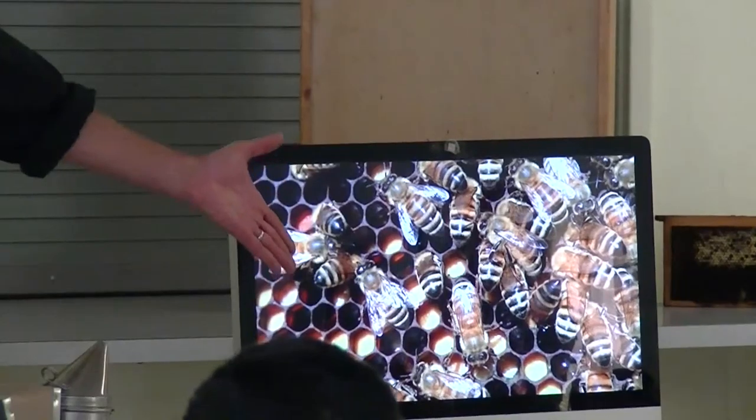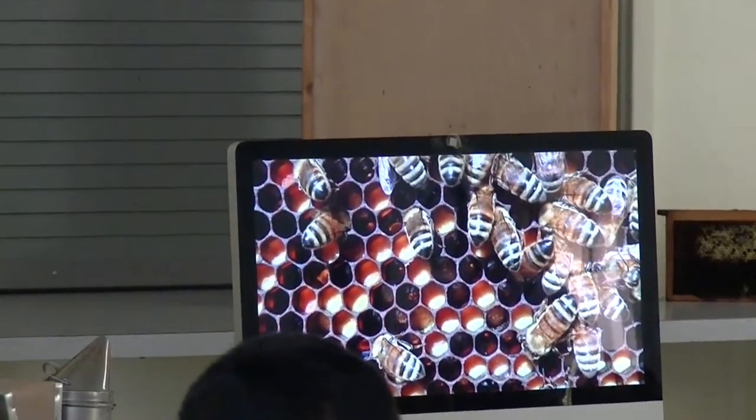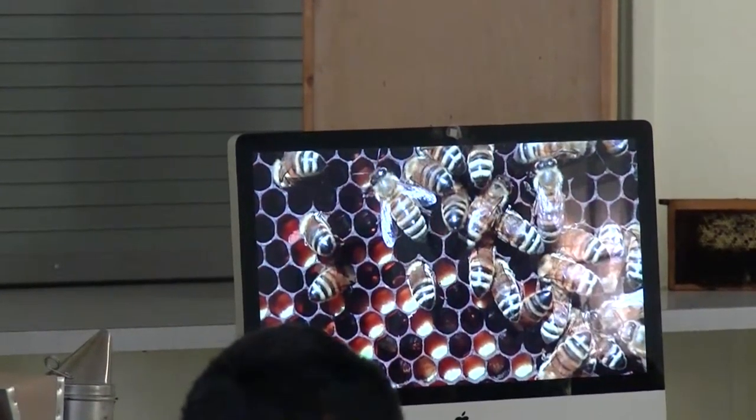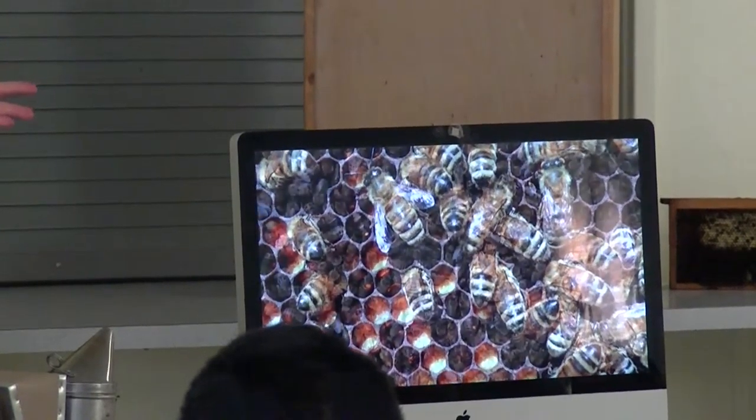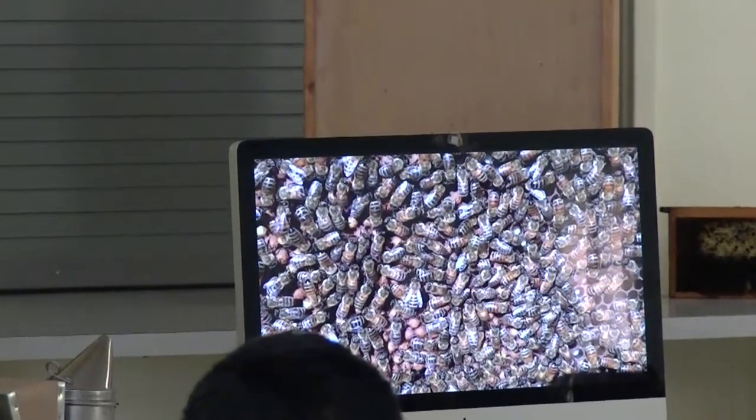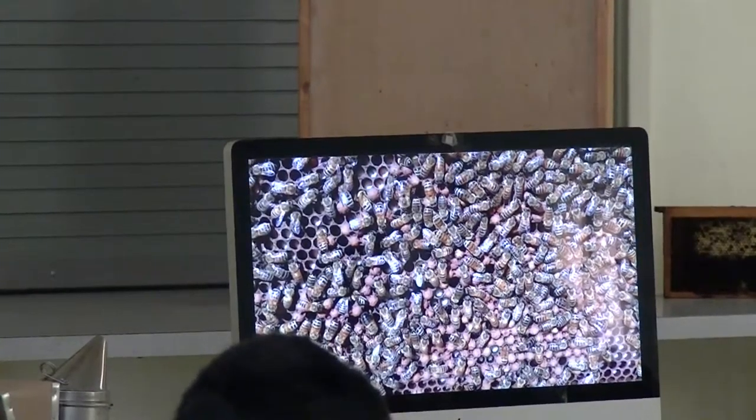So bees use pollen, and that's their protein source, and nectar is their carbohydrate source. And they need clean water. That's why you see bees at your local pool drinking. And the chlorine doesn't hurt them either.